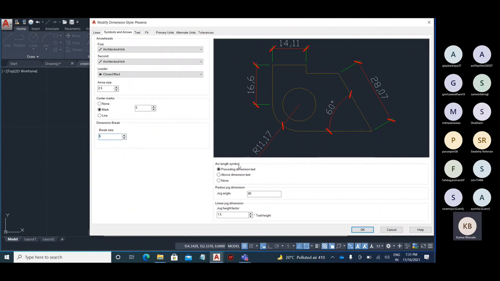After that, we have arc length symbol. So I hope you remember yesterday I had shown a semicircle symbol for the arc length. So that is preceding dimension text, above dimension text you can have, or you can just simply remove it. You can make it none. So depending upon you. After that, we have jog angle. For the jog radius, what type of angle you want, 90 degrees, 60 degrees, 30 degrees, you can decide from here. And the jog height factor we are having. So what should be the text height over here? You can see it is written text height.